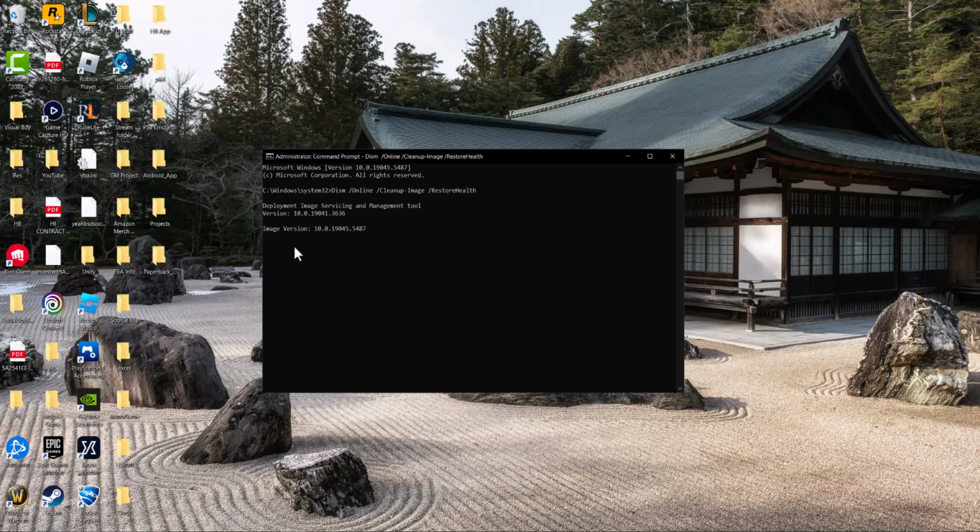I do want to show it to you so you can see how it looks, but I'm not going to let that process run. Once that process starts, it will take some time, probably 10, 20, 30 minutes, depending on your computer's capability. You want to let that happen. Then you're going to run it again for the next process.